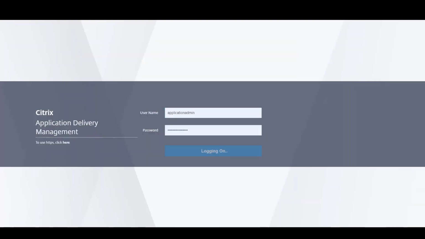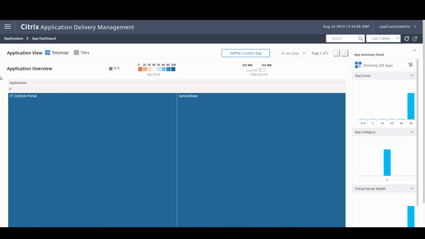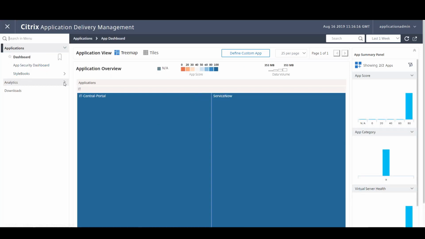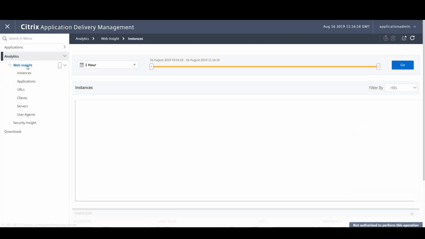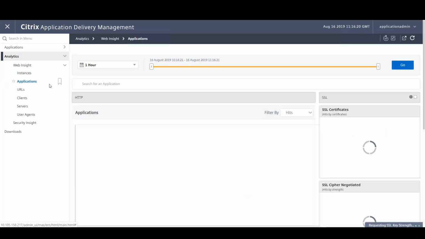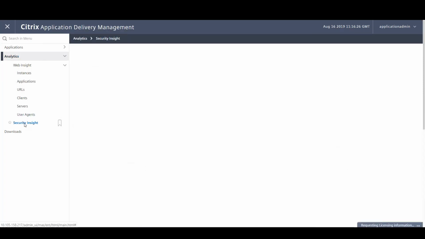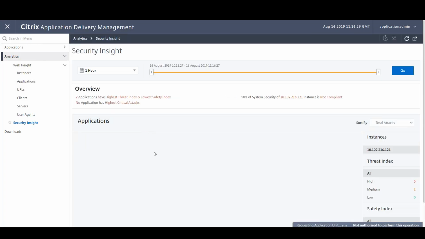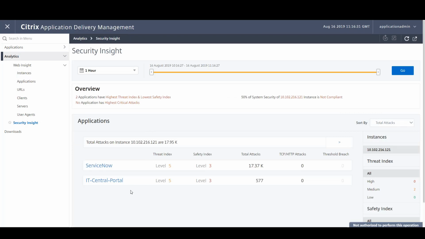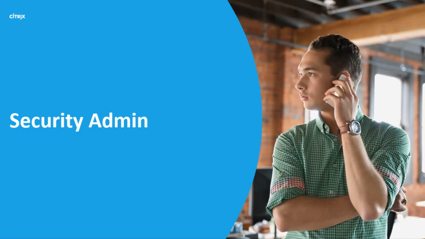I now log in as the application administrator. And as per the configuration, I see that ADM has filtered out only 2 sets of applications for this app admin's view, which are in his ownership. All the other analytics as well are filtered only for these 2 sets of applications, which belong to the ownership of this app admin. So this is how ADM restricts the view only to his set of modules and entities.